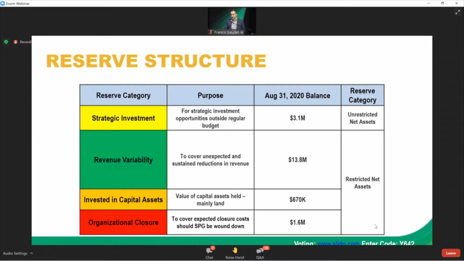We also have assets that are invested in capital assets. The balance here is mainly in farmland that's used for research, and this matches the value of the capital assets on our statement of financial position. The most substantial category of our financial reserve is the revenue variability reserve.